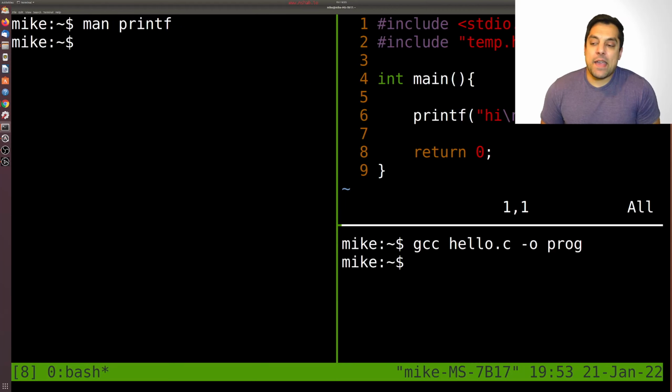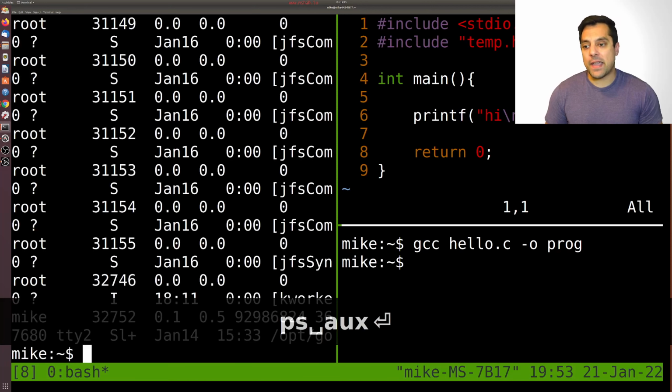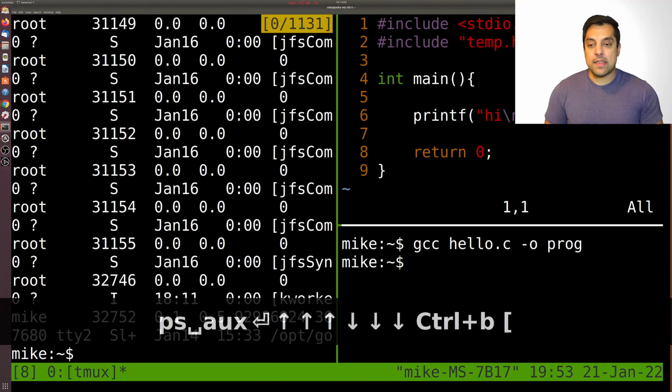And maybe I want to also see some other information that I have here, like all the different processes that are running on my machine. So I'll run a command like this. Now, if I hit the up arrow here, you'll notice it's just going through my command history. So again, what I'll do is hit Ctrl+b and then the left bracket.